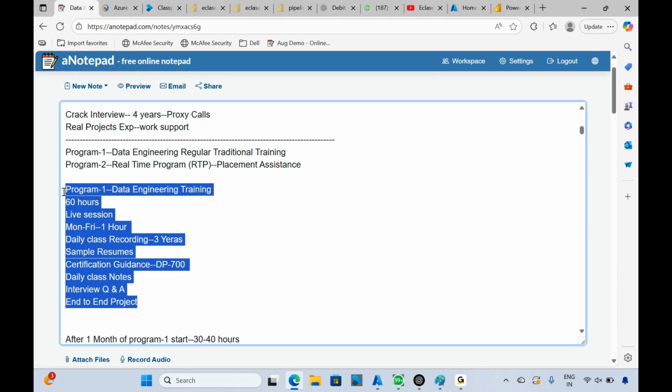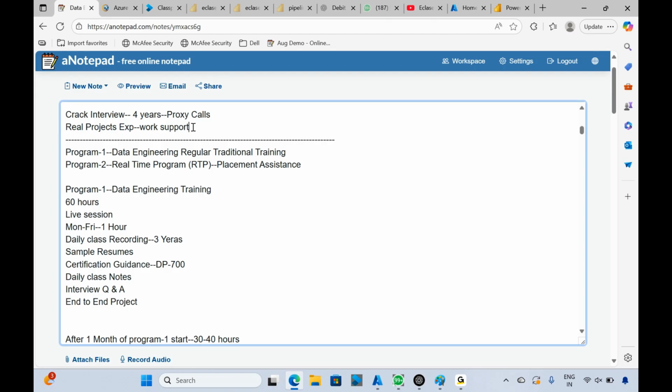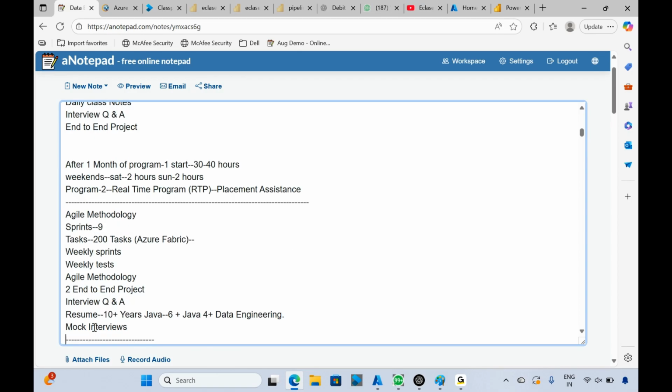Immediately they will tell you these are the things, very common things. But what makes us special, and what our focus is, is to avoid these two things, proxy calls and work support. That is Program 2. Program 2 is a real-time placement assistance program, the RTP program. It's going to be in an agile methodology.